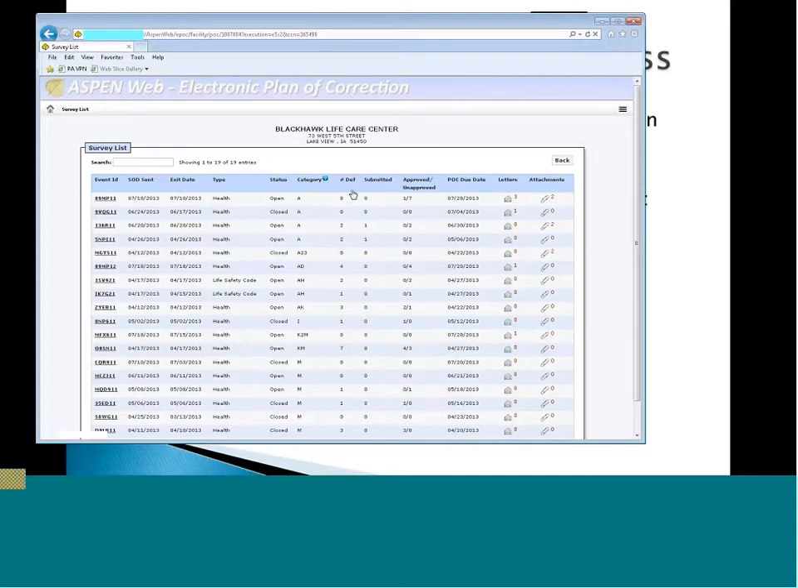Additional information that we see about the survey is some very useful information when you as a provider user open up ePOC and go to this survey list. You can very quickly at a glance, by looking at these next three columns, identify the status of that survey, whether or not there's any action on your part required for that particular survey. The number of deficiencies column, fairly self-explanatory, tells you how many deficiencies were cited during that survey. Submitted tells you how many of those deficiencies actually have plan of correction information that you submitted to the state agency.